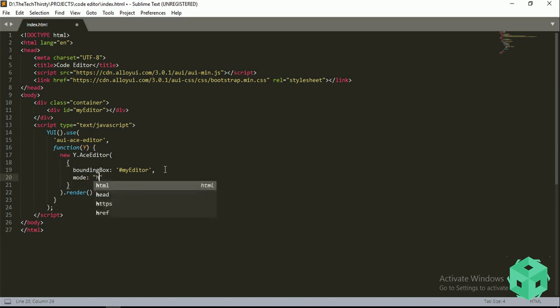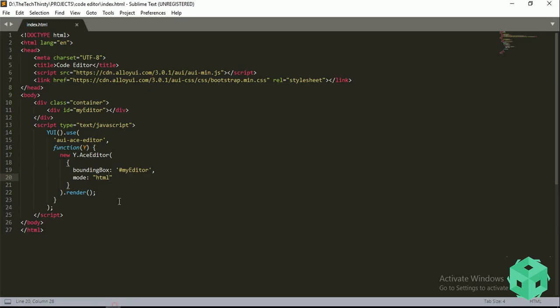So here I will specify HTML first. You can specify any language you want. It supports multiple programming languages. Now I'll write HTML again and see, now it's working, giving color effects and everything is working fine. We can use any language as I said.